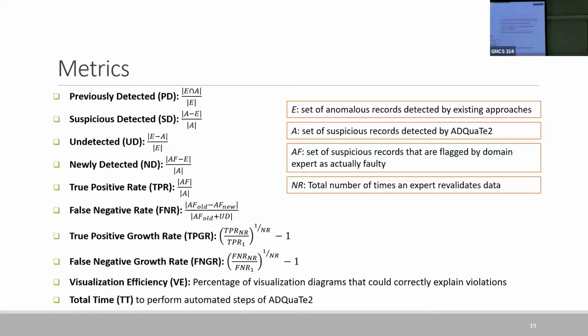For this purpose, we use some of the existing standard metrics as well as defining some new metrics. For example, the true positive rate, false negative rate, and true positive growth rate are some standard metrics that can be used to see whether the approach is accurate enough in detecting the anomalous data. We also define visualization efficiency as the percentage of visualization diagrams that can correctly explain violations, and we define focal time to evaluate the performance of the approach.